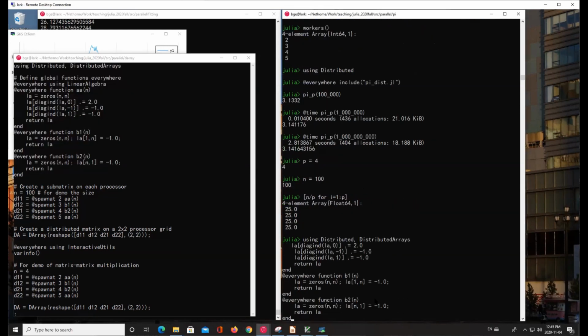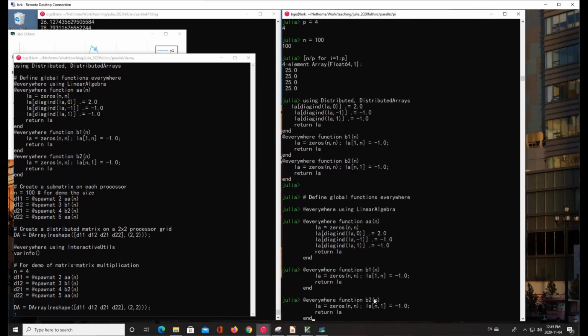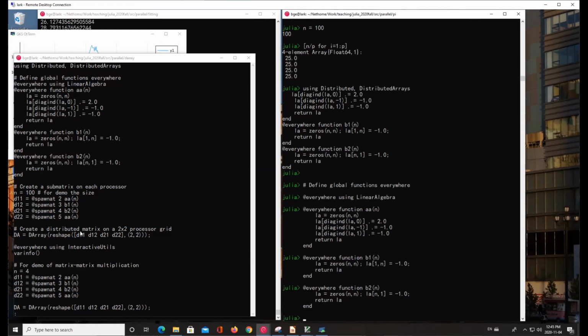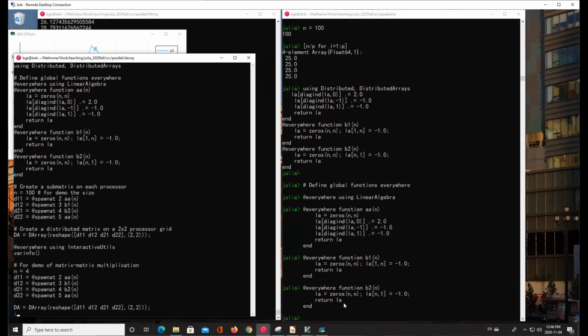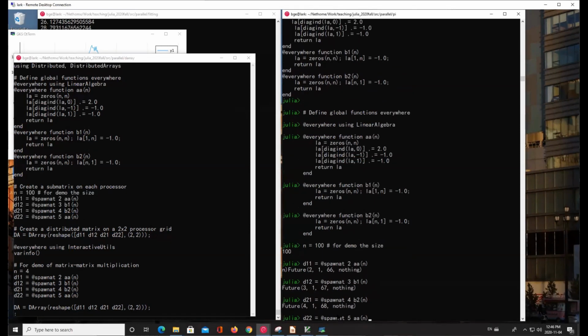Copy. Okay. And then I create a submatrix on each processor. Now, in this case, I do it a little bit differently, it's not the 4x4. Each submatrix is 100 by 100, so make it a little bit larger.